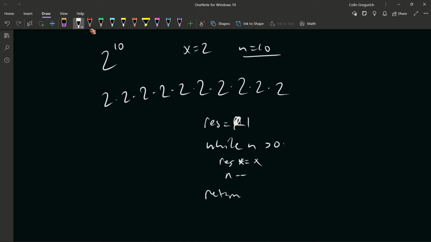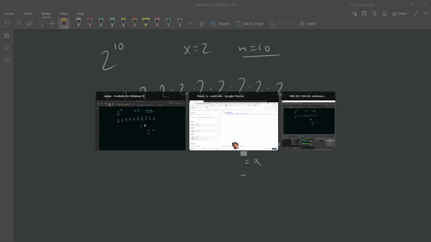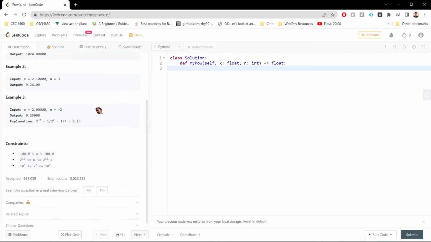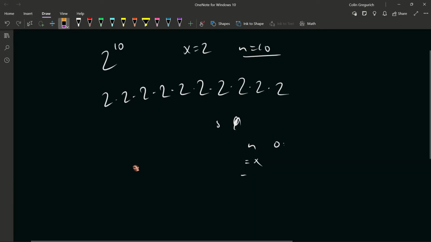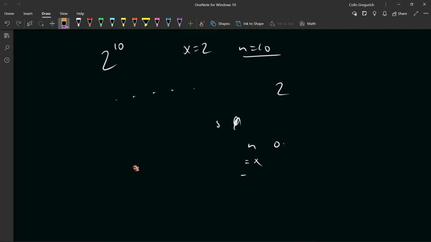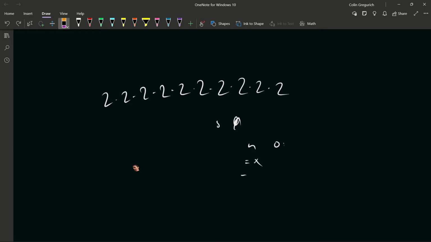And that kind of works, but actually for the test cases they have, it won't work, just because n can go up to 2 to the 31 minus 1, so like, what is that, like 2 billion or something? So that won't work. But what we can recognize here is that there's a lot of repeated work, right? You're repeating this process of 2 times 2 over and over.